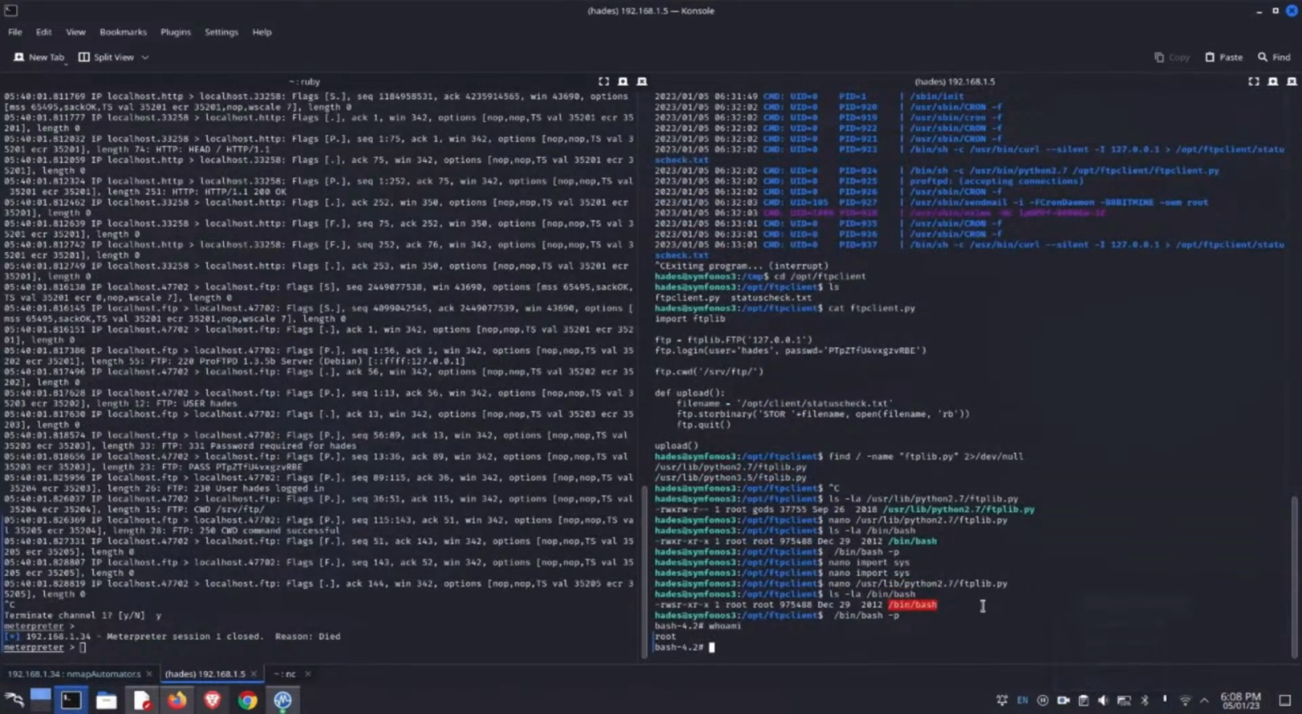Now you can see this. That time there was some error. That's why I reloaded and reset the machine. After that, I'm using the same thing. And now there is /bin/bash -p, it's not running. After that, nano import sys, there is no content changing. After that, I'm using the same ls -la /bin/bash. There are permissions all for root.